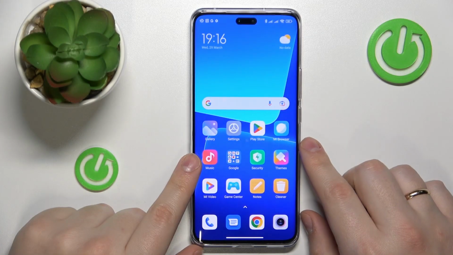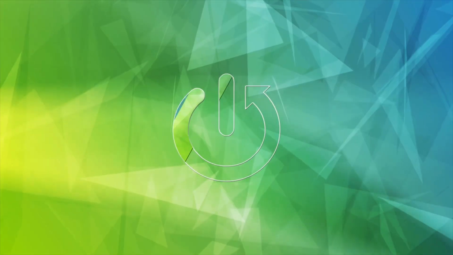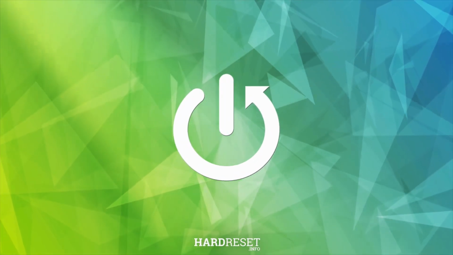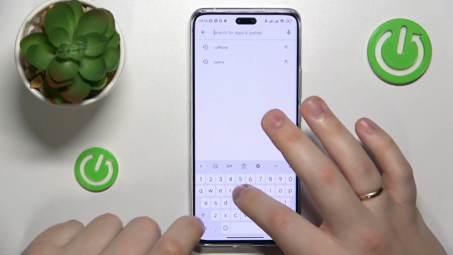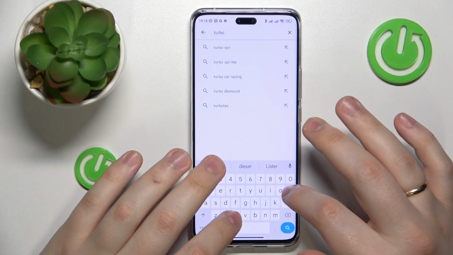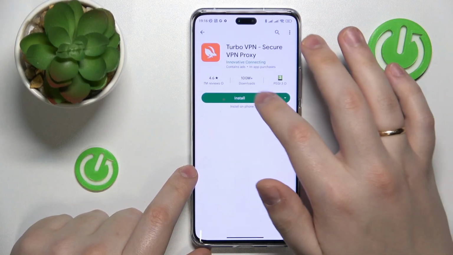This is Xiaomi 13 Lite, and today I would like to demonstrate how you can connect this device to VPN. So the first order of business is to download and install the free third-party app called Turbo VPN. So that is exactly what I'm going to do now.